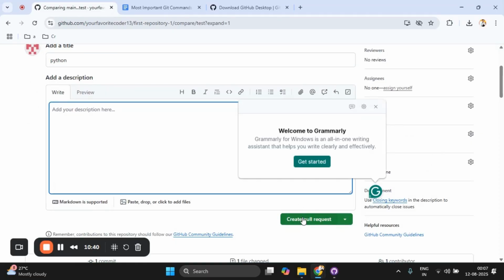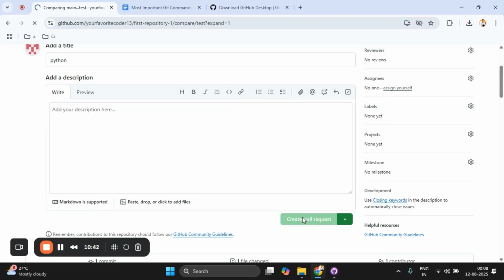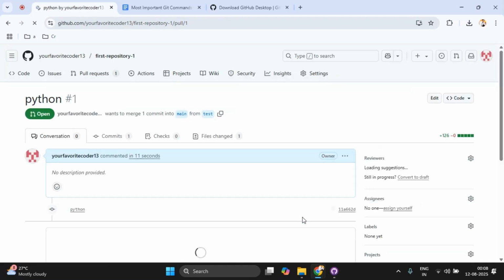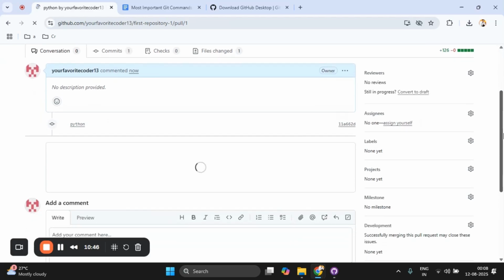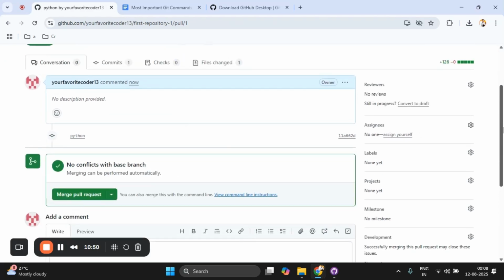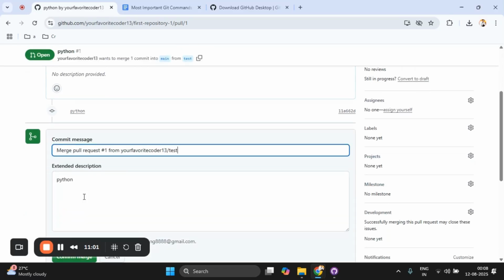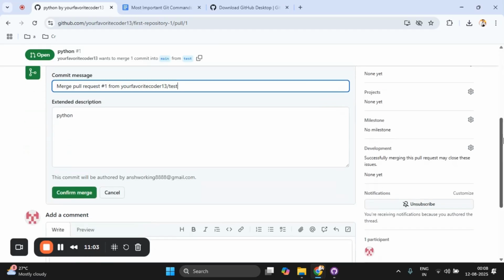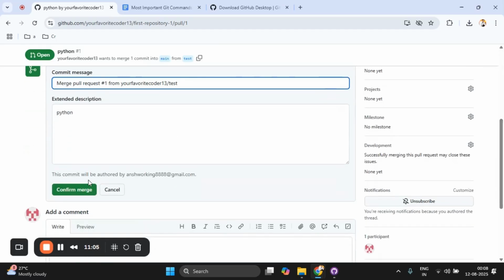After creating this pull request, GitHub will analyze whether it has any conflicts or not. And as you can see, it has no conflicts. So now you can merge, as the senior developer can if he wants. I will merge this pull request. Now you can add comments and extensions, and confirm the merge. Now you will see that this code was also added to the main branch.